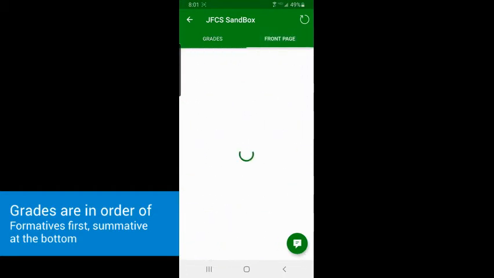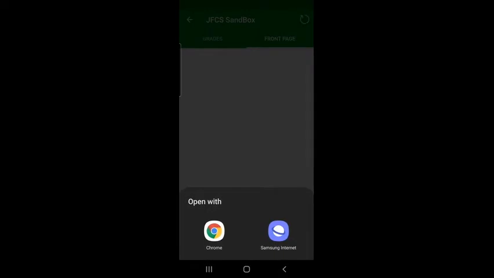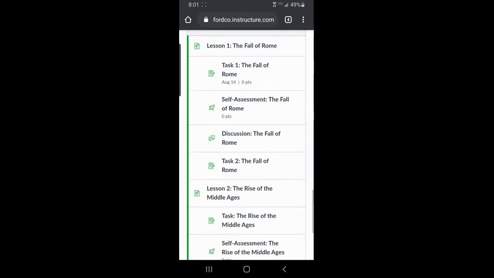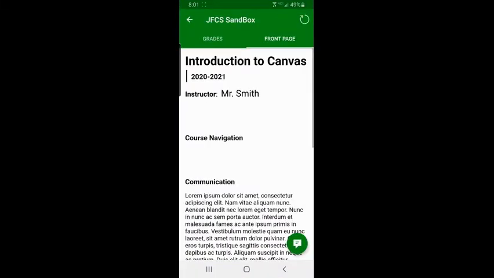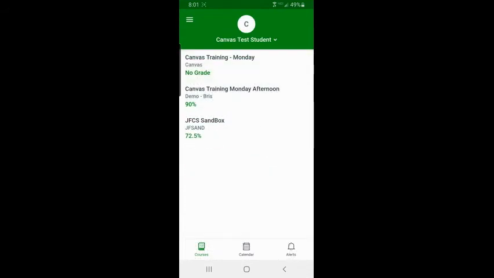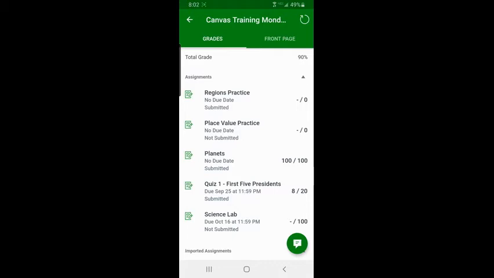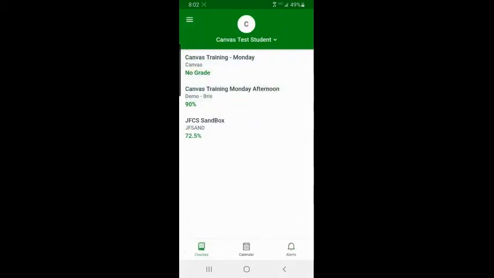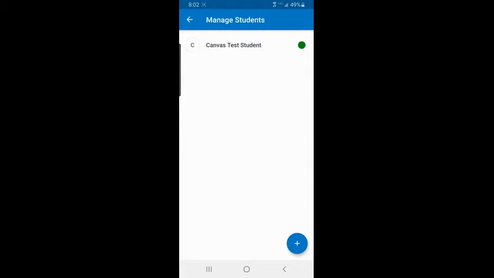I can also go to the front page of the class and be able to navigate just like I did on the website by clicking on modules and then being able to go into the modules through Chrome and being able to access whatever I would need to access. Now back over in here, I can do that in each of the different classes, and it defaults automatically to the grade page.